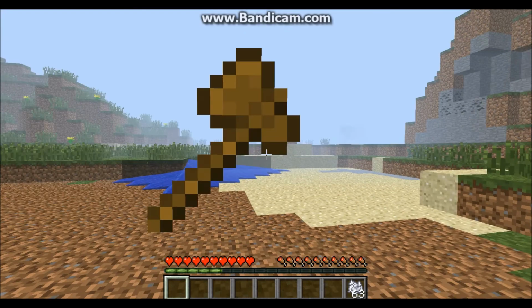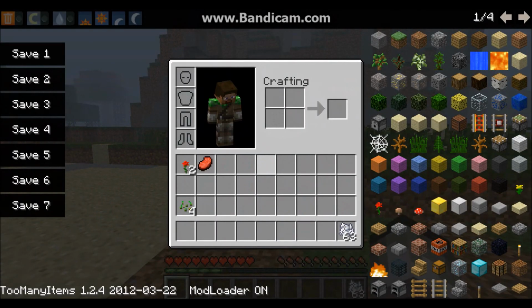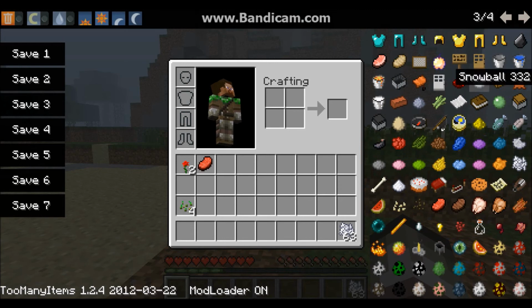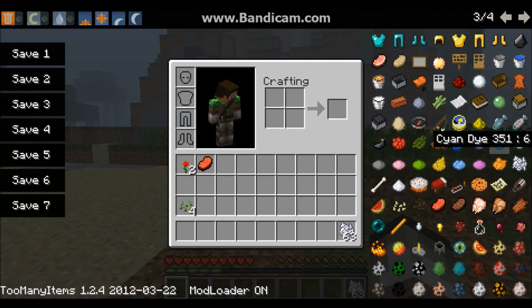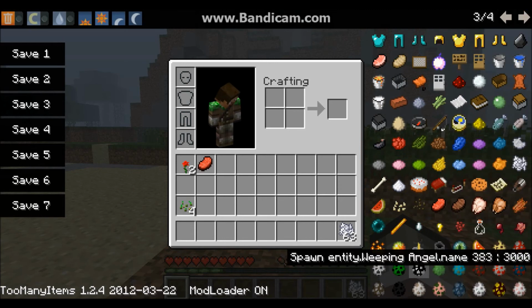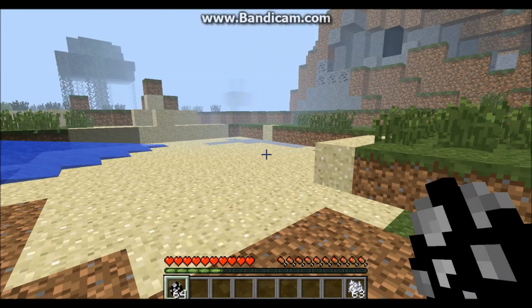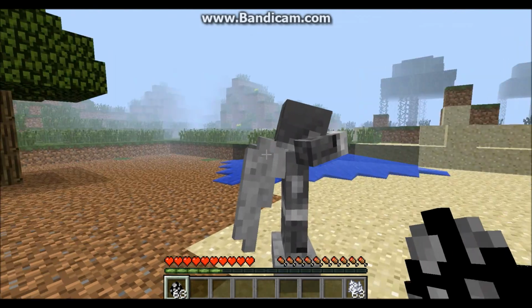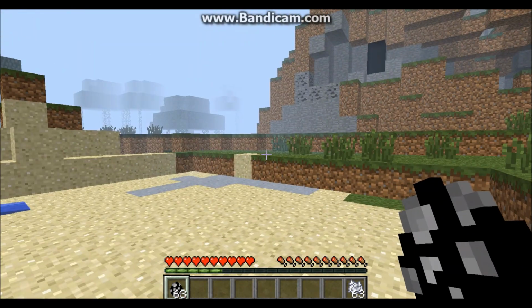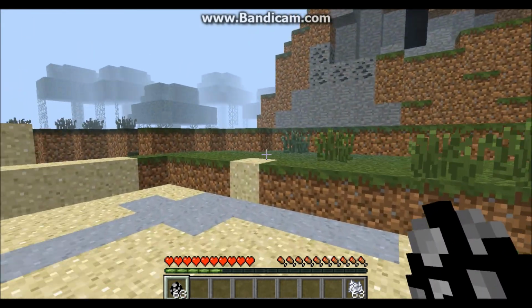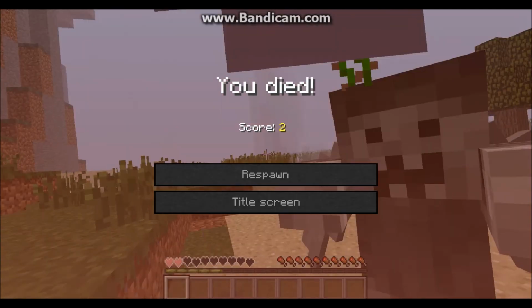Here we go. You just want to press E, and in your inventory, you will be able to see a new mob egg somewhere. There it is. It's kind of black and white, and it'll say spawn entity, weeping angel, name, blah-de-blah, and you right-click, and you have your weeping angel. If I turn away, he will kill me, I think. Oh, there we go. Yep, Weeping Angel guy killed me.